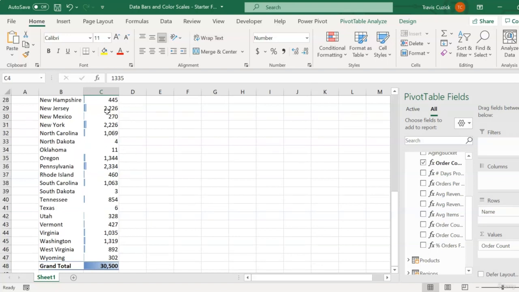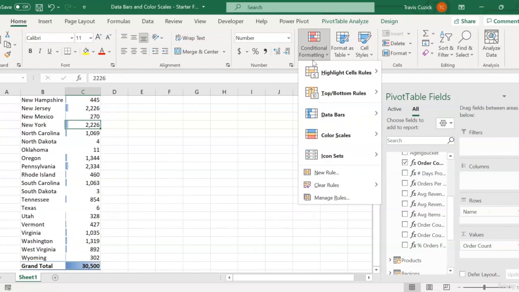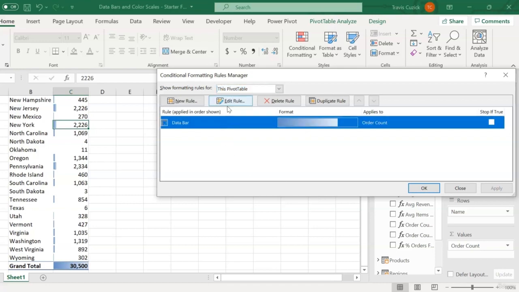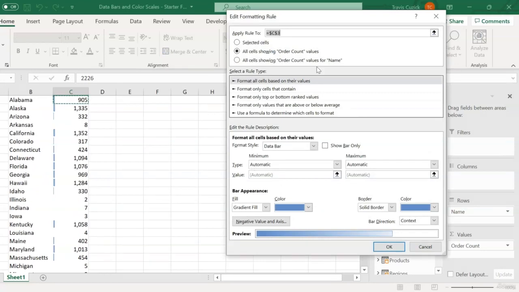So to do that, we just click again any of the cells in our column that we're applying conditional formatting to, and then hit our conditional formatting button again, and then choose Manage Rules. And now we get a list of all the conditional formatting rules we've applied to this cell. Obviously we've only done one thus far. So let's select this and then hit Edit. And now at the very top of this dialog box, we see those same three options for which cells we want to apply the rule to. And what we want to do is apply it to all cells showing an order count value for name.